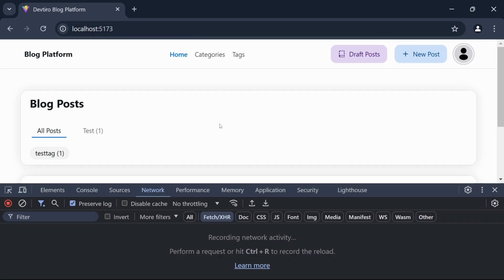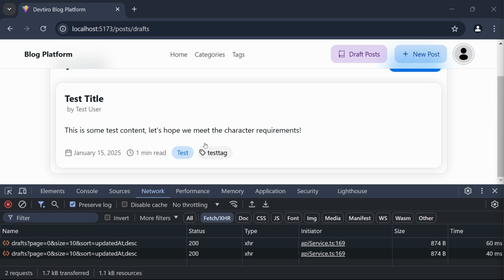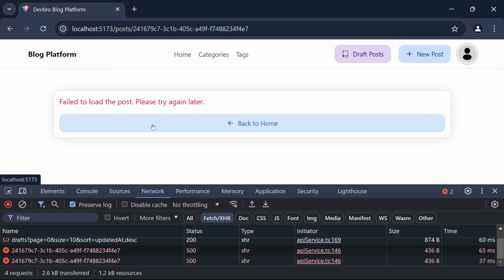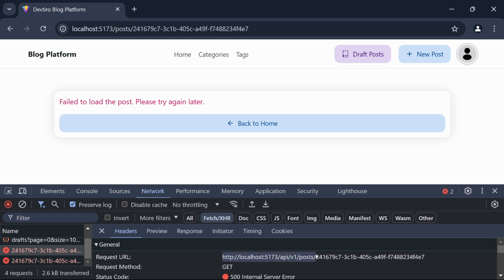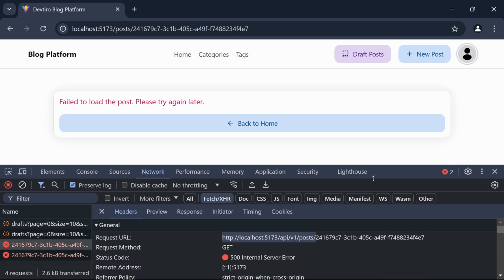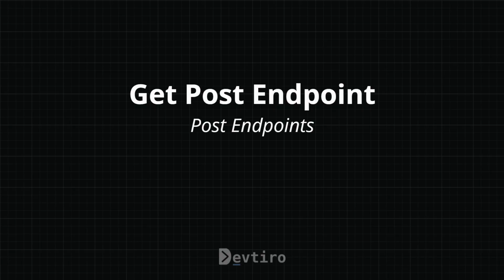So here we are back in our front end. So let's head over to our draft post to begin with. And if we click on our post here, we get an error. And that's because, of course, we haven't implemented our get post endpoint. So let's implement that now, and then we'll come back to fully test this. In order to be able to update our post, we must be able to retrieve a post by its ID. So let's implement the get post endpoint.